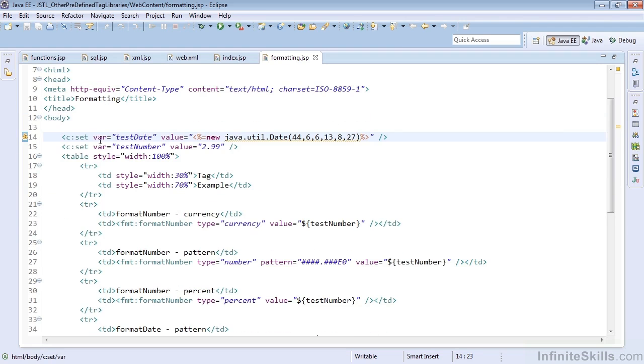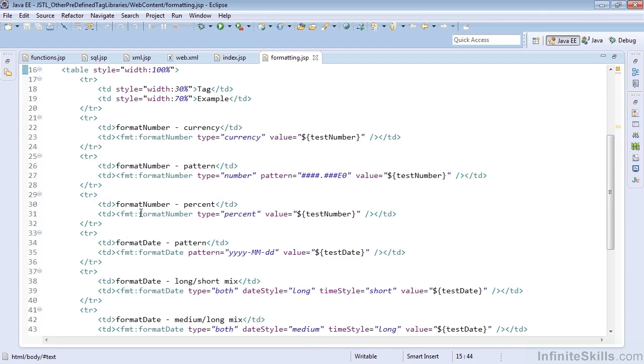So here we have a variable we're just setting into a test date, which is just going to be June 6, 1944 at 1:08 p.m. and 27 seconds. Now I know that date is deprecated, but I'm still going to use it for our demonstration purposes here because it's a very easy way to get a date object that I can format. And we have a test number, which is 2.99. You could put any number in there that you wanted to try, and you can change some of these other formats if you want to try some of the other ones that you might see in a reference online or some other way. So all I've done is made a table.